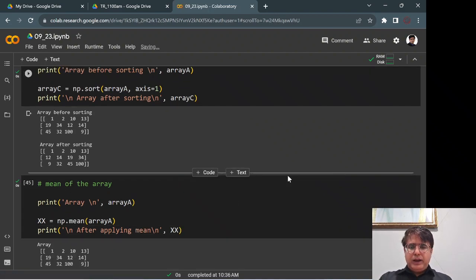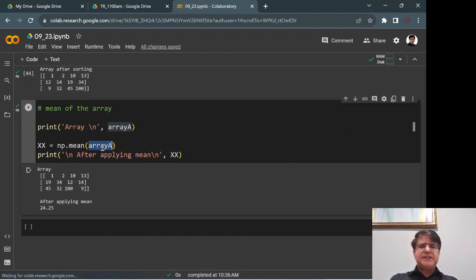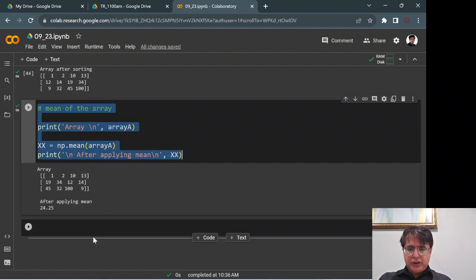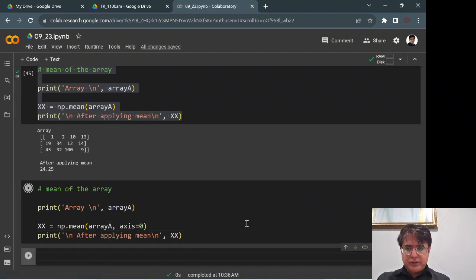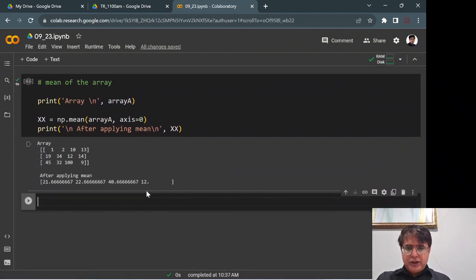Now, when I do not specify along what axis I need to compute the mean value, it will just compute the mean value over all the values of the array. If I want to compute the mean value for x is 0, it just computed the average value of all these entries.